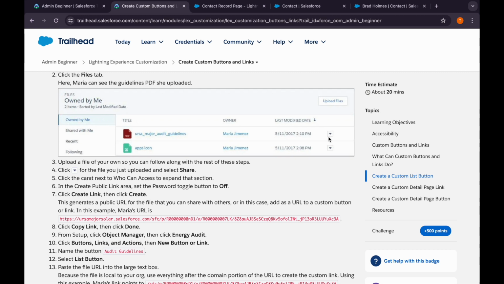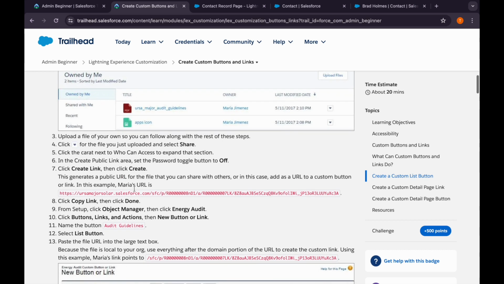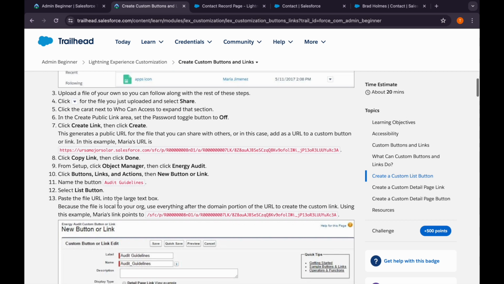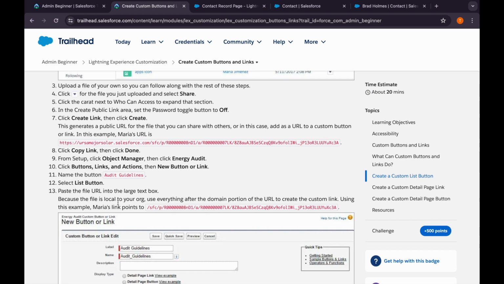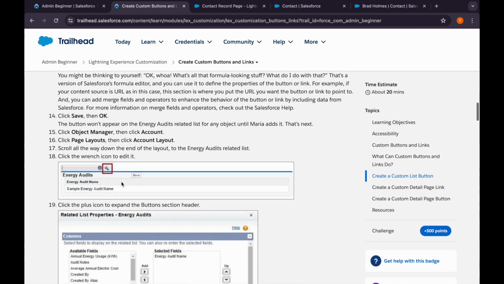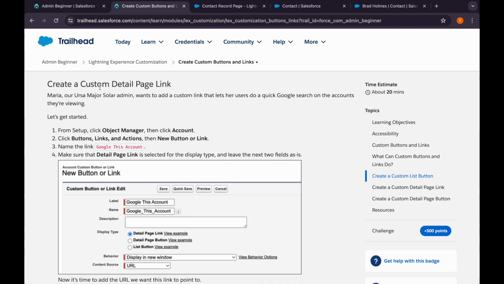We can go to the share and then create public link area and set the password toggle button to off, and then click create link, then click create as well. Copy link, okay, and then we are going to click on new button, and audit guidelines, and then select list buttons. Got it. And then adding that button to the page layout of account layout. Then here we are doing create a custom detail page link.